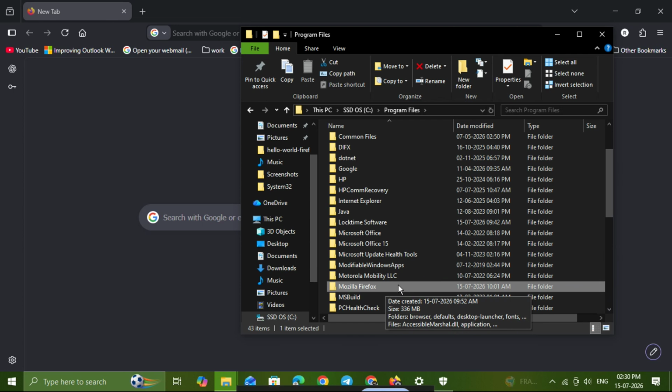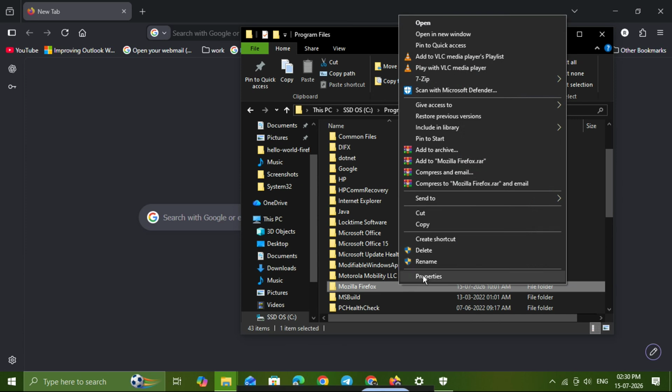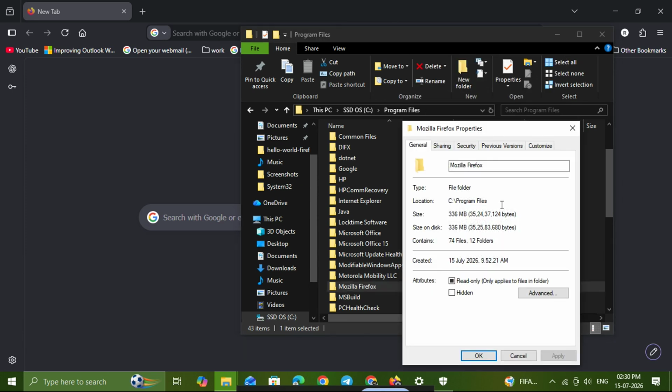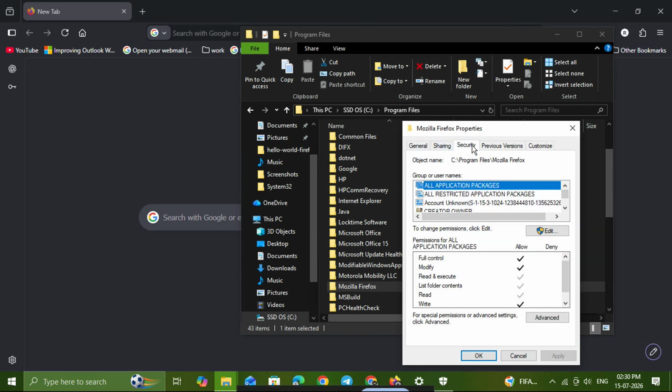If Firefox is already installed on your computer, right-click the Mozilla Firefox folder and select Properties. A new window will open with several tabs across the top. From here, click the Security tab. This is where Windows shows you which users and groups are allowed to access the folder and what level of permission they have. Now select your Windows user account from the list.